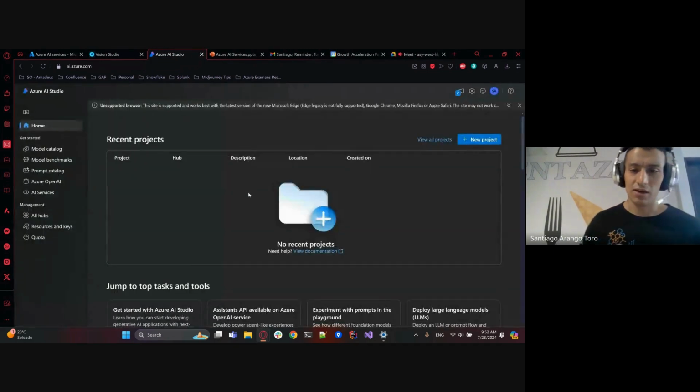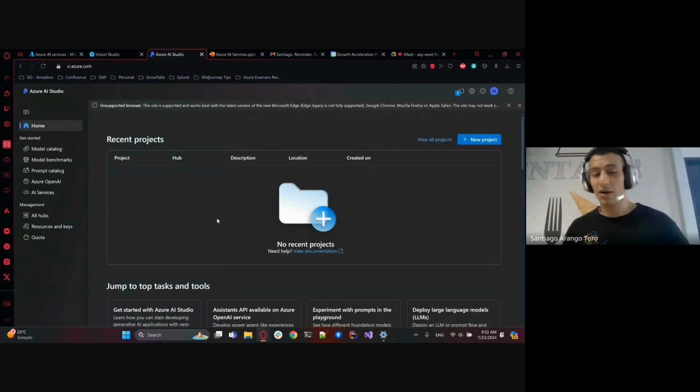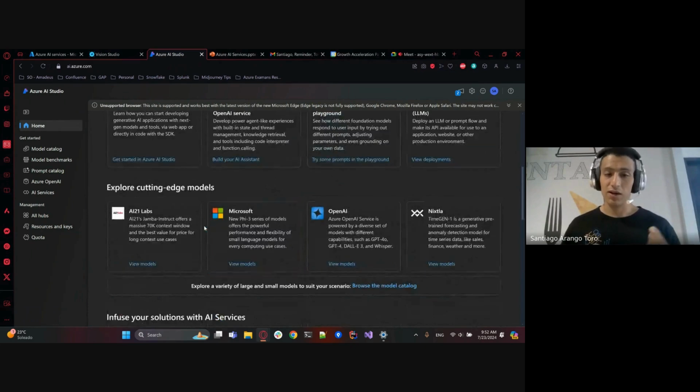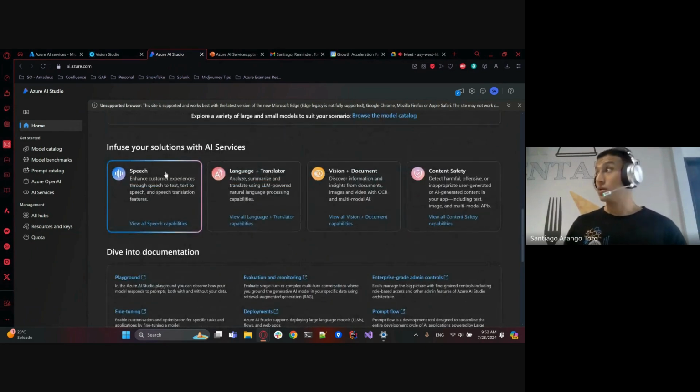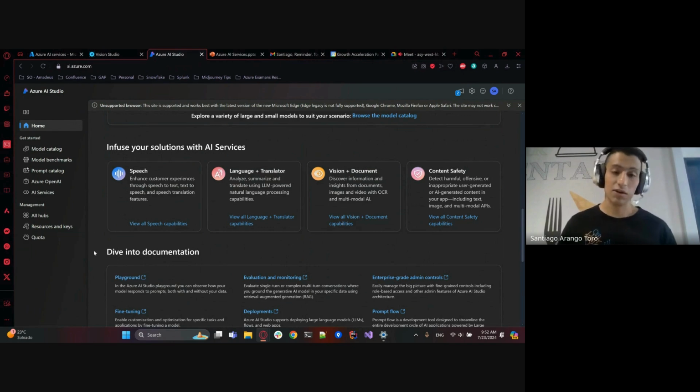But of course, like I mentioned before, not everything is about image analysis. There is another set of tools that can be used on the Azure side. So again, I encourage you to go to ai.azure.com, log in with your Azure account, and also take advantage of the free credits that you can use in these services.